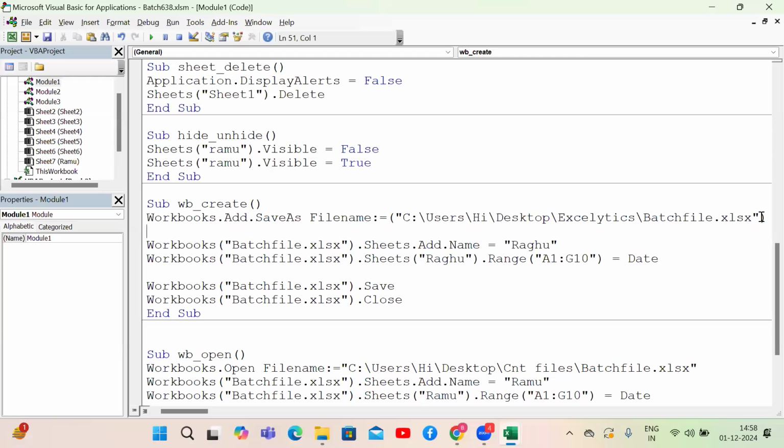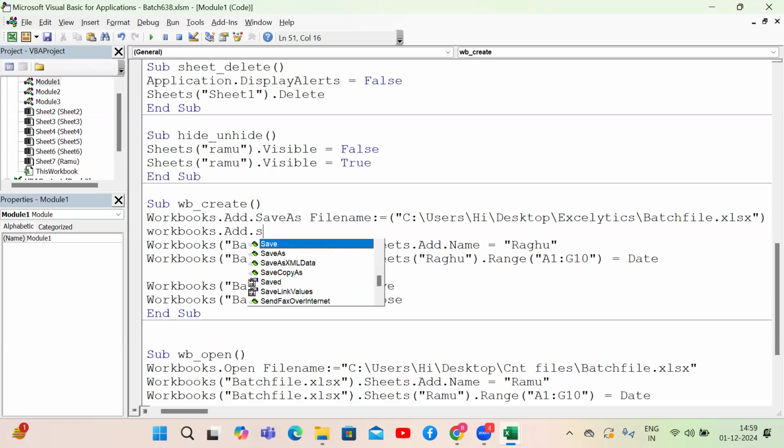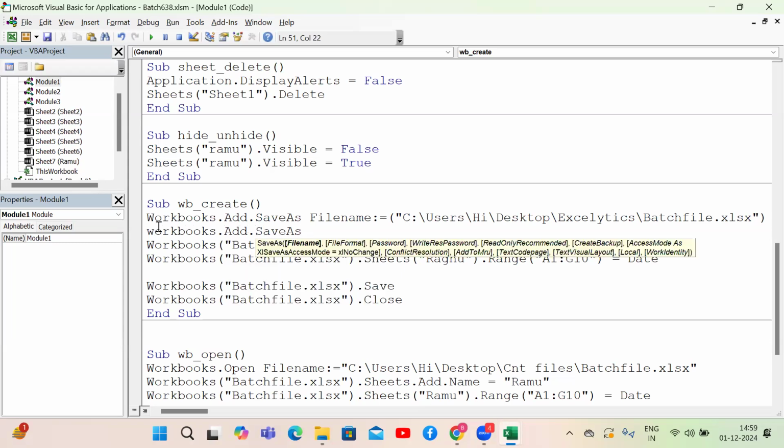Why are you using colon and equal to directly? We can't otherwise. When you say workbooks.add.save as, there is a file name which is in square bracket. Do you know in Excel formulas there are square brackets? Which are optional. Here, when you're giving inputs, you have to put colon equal. Colon equal to is nothing but square bracket arguments which you need to pass. Not mandatory, optional.